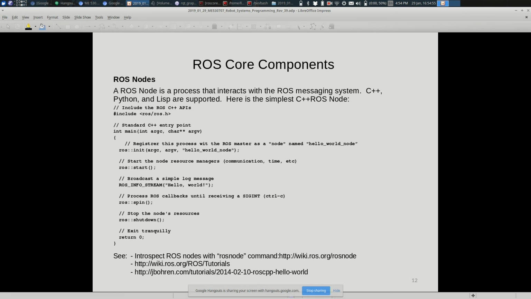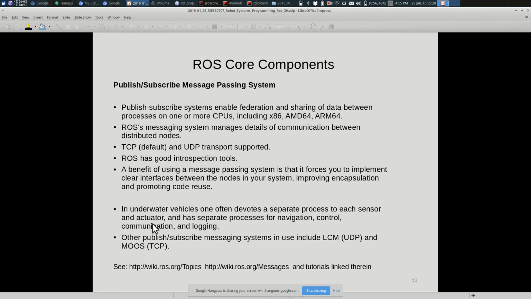This is an example of the simplest ROS program, and you need to include ROS.h. You need to call ROS init and ROS start, and then you're off to the races. Then you can call any ROS command. And so this is the world's simplest ROS program, and if we weren't doing a short class, I would compile and run it for you, but suffice to say that it runs.